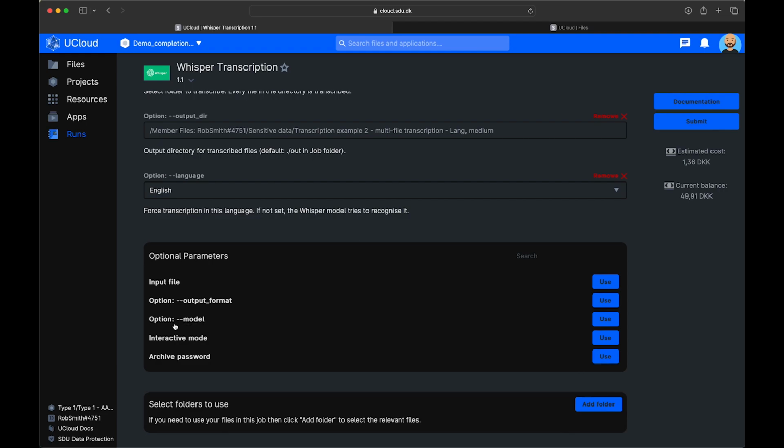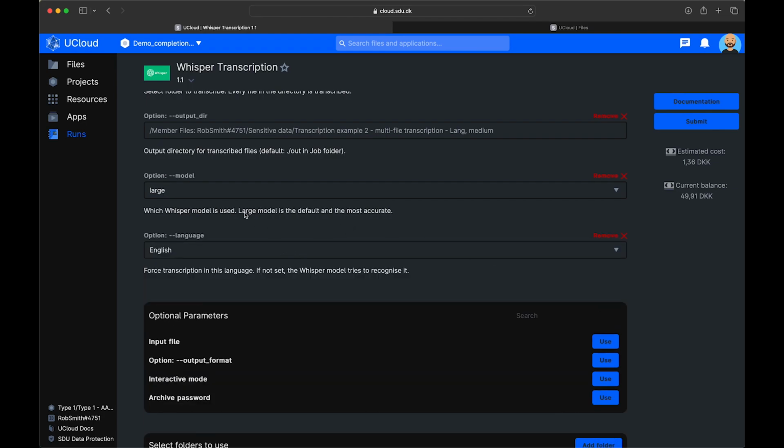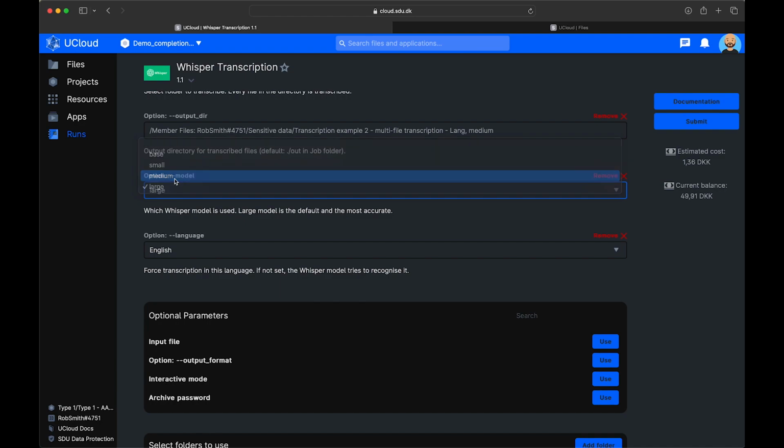And here we can select the model size. And in this case, the default model is large. We're going to switch that out for the medium model. You can choose the small or the base model, and you'll see that the accuracy of them changes.